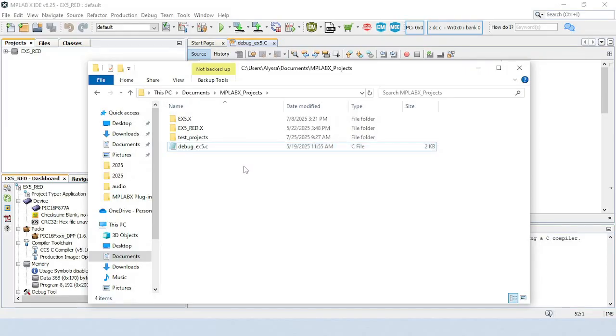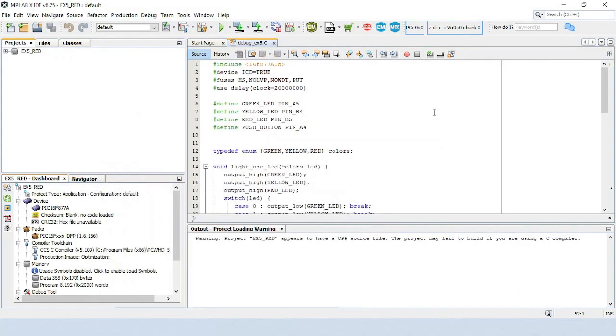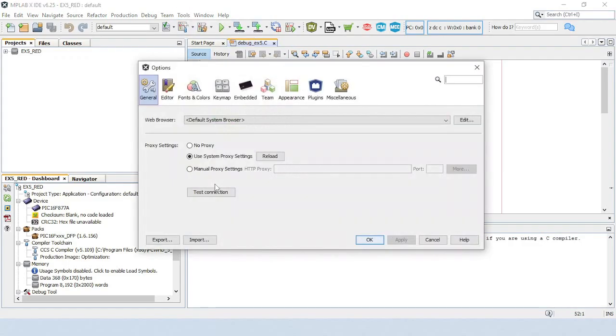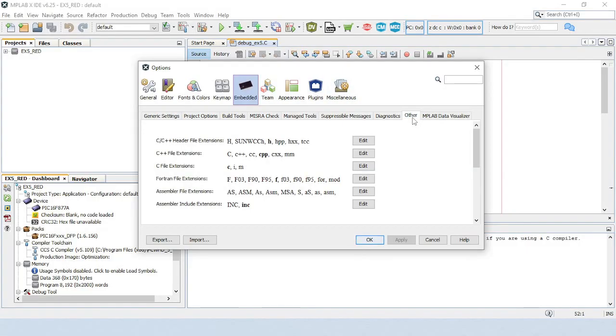The second option is to change the MPLAB X settings so an uppercase .C file is a C file and not a C++ file. To change these settings, from the MPLAB X menu, select Tools and then Options. On the Options screen, select the Embedded screen and then the Other tab. Use the Edit buttons to change the association. Performing either of these steps may require you to delete your MPLAB X project and create a new one.